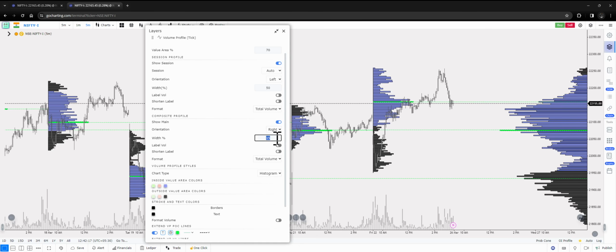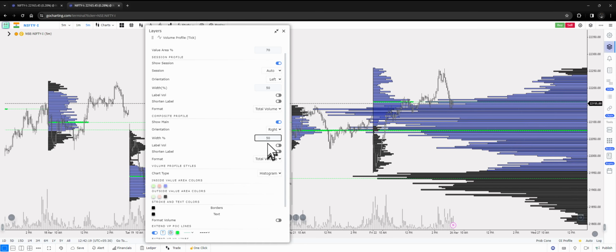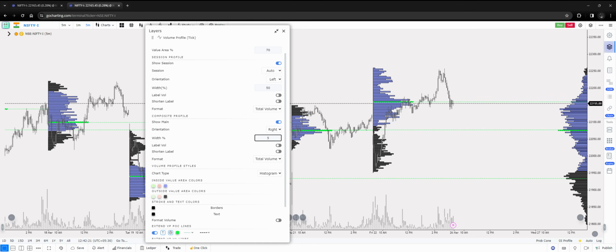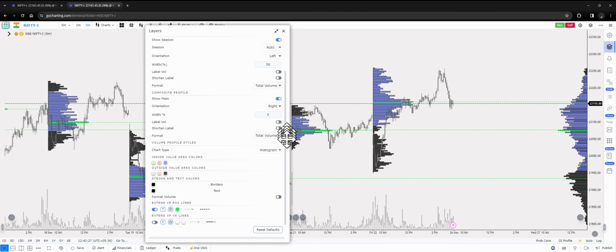Again, you can select the width. If you select it to 50, you can see what happens. If you select it to 5, you can see what happens, and so on. I'll switch it off so that we can go ahead and see the other stuff as well. Again, the remaining stuff is the same. Total volume is a format. Again, bid ask, delta, label volume and shorten volume are exactly the same as we had on the session volume profile.